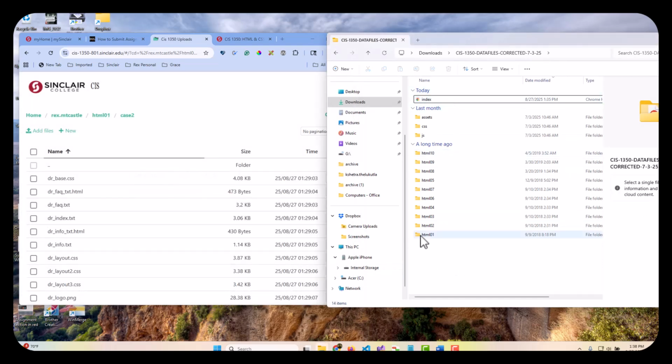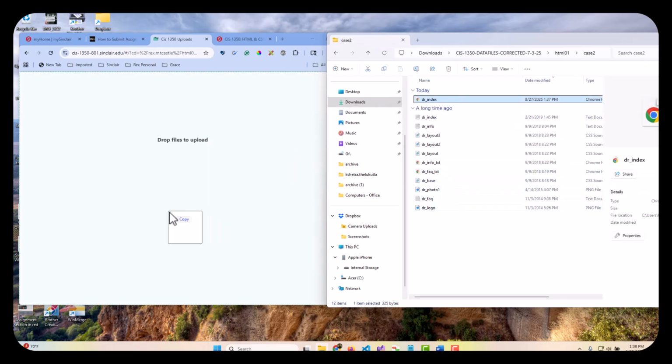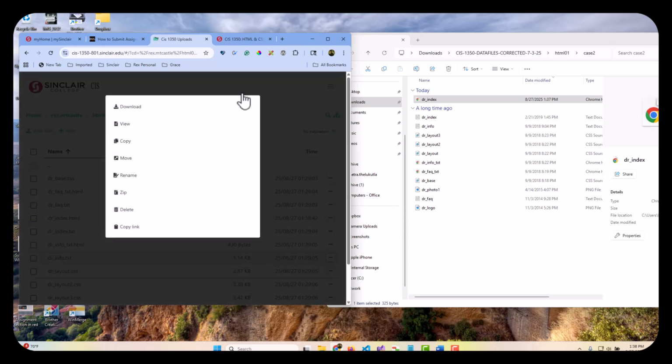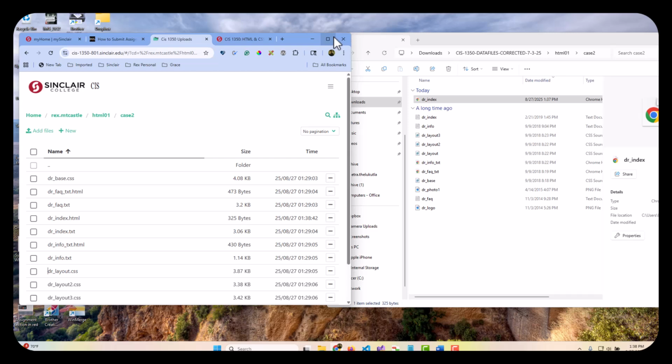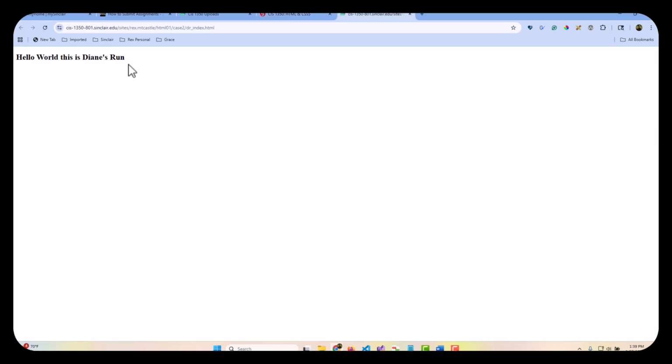So I'm going to delete this index file. And now in my homework area, I'm going to go back into the HTML01 folder. I'm going to go back into case2 folder, and I'm going to grab the dr underscore index file and drag and drop it over here. And now that it's up to the server, I'm going to check to see if this link does work. So if I click on this link, I didn't need to re-upload the index file because I'm pointing to the same file that I already just uploaded to fix. So I don't need to do anything else with this index file. But if I click on it to test it out, there's the assignment. So I did point to the correct file.